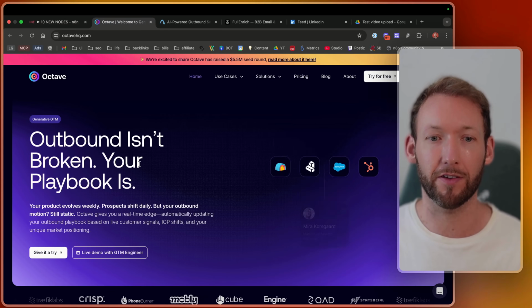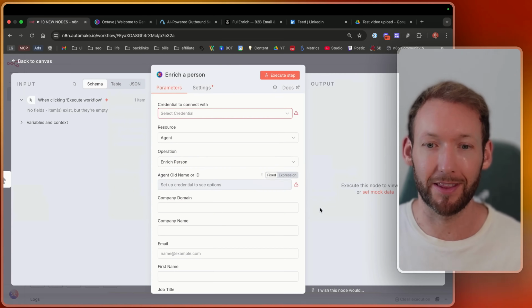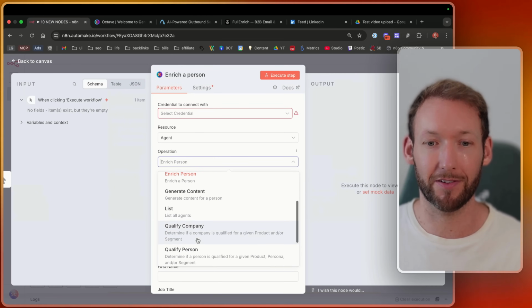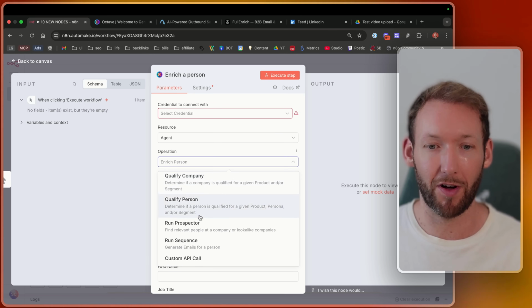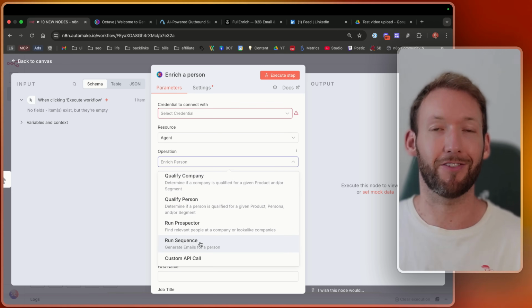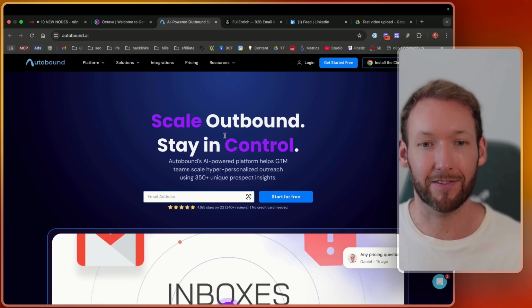So Octave first is all about improving your outbound. So it allows us within the node to take lots of different actions. We can enrich a company, we can enrich a person, we can qualify a company, qualify a person, run some prospectors, or run certain sequences like generating emails for a person. So we're just going to have a look and compare that to something like Autobound.